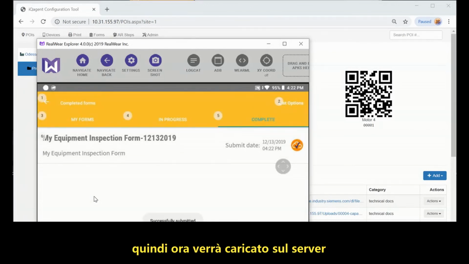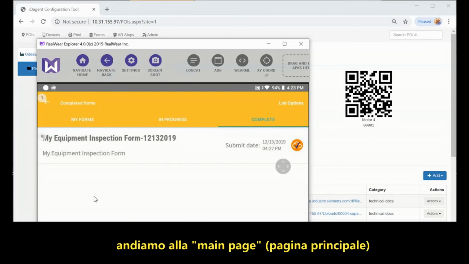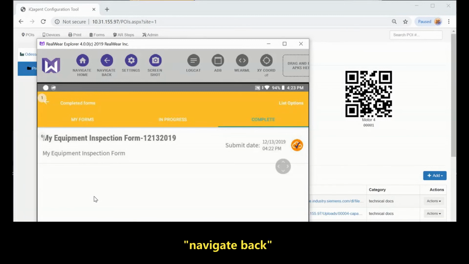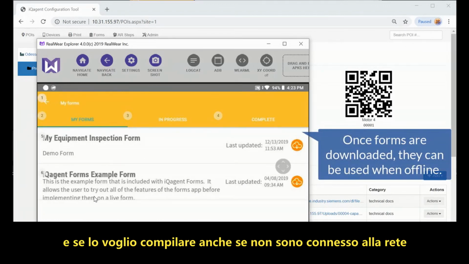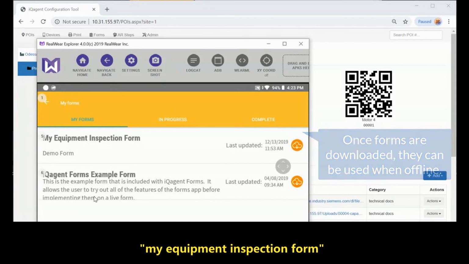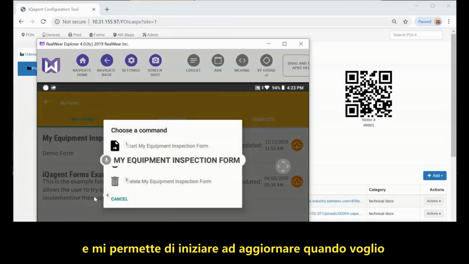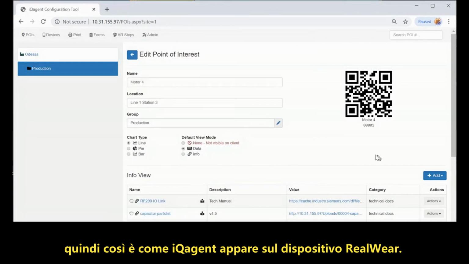So now it's going to upload to the server. Now once these forms have been downloaded, we can go and fill them out any time, even if we're not online. We would just go to the main page, navigate back, and I go to the My Forms tab. And if I want to fill this out, even if I'm not connected to the network, I can just say the name of the form to start a new version. My equipment inspection form. And it'll allow me to start or update it or whatever. Cancel. Navigate home. So that's what iQagent looks like on the RealWear device.